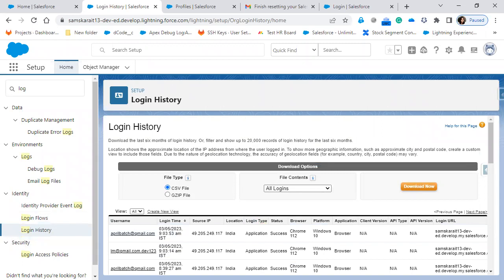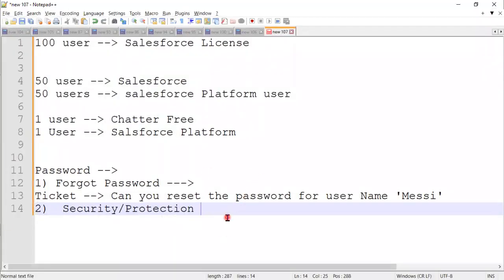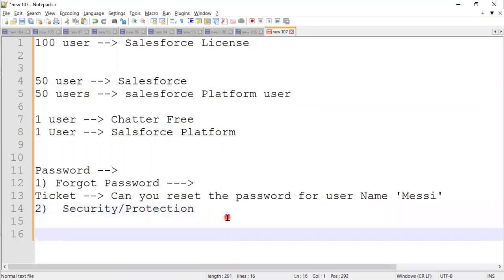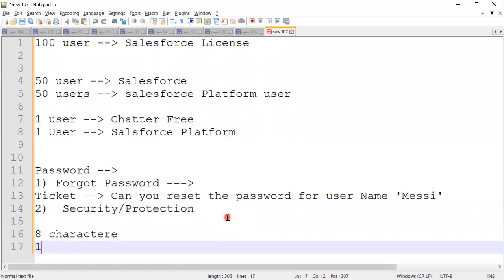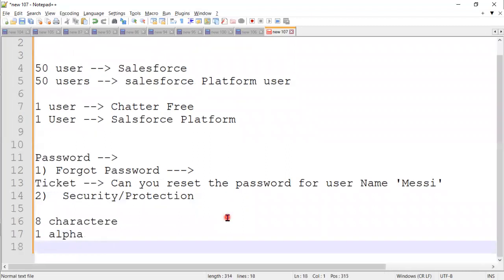Now, whenever we are selecting the password, whenever we are resetting the password, it will ask you certain things. You need to enter 8 characters, and you have to enter 1 alphabet and 1 special character. These are the combinations it will give.